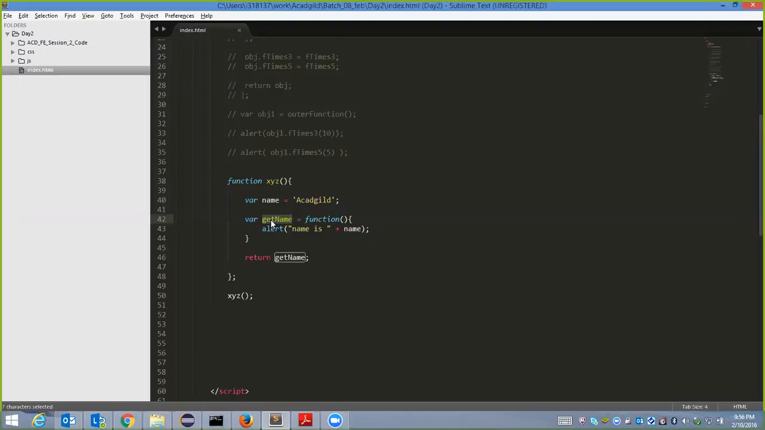That means this getName is a friend. He's probably a faculty member who is still in touch with you, right? So that forms a closure. When you get access to the private property of a function even after the execution of the function is over, that forms a closure.